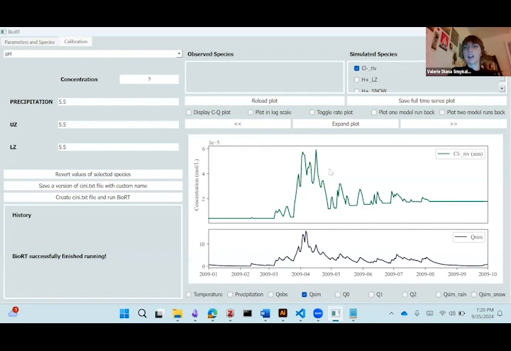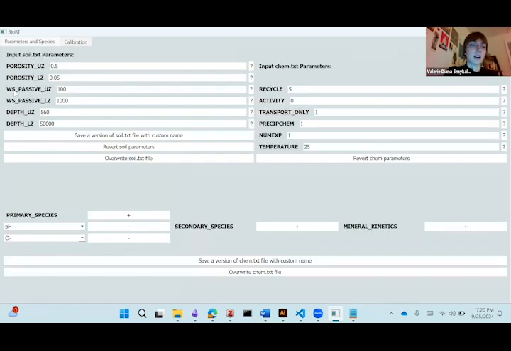So what you'll have to do in this homework is actually edit some of these parameters and see what the effect on chloride concentrations is. In particular, you'll be editing this passive water storage in the upper and lower zone. So you'll be doubling some values given to you in the homework.